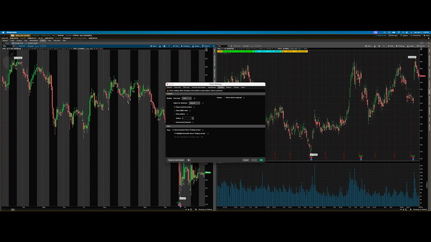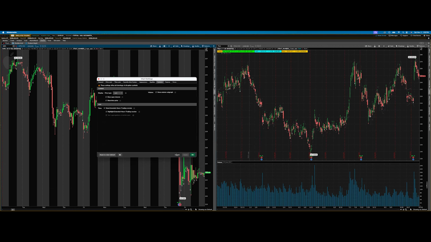So if you don't want to see different news or when it pays dividend or whatever it may have been, you can turn that off on the chart. Options, same thing, if you want to bring up an options chart.